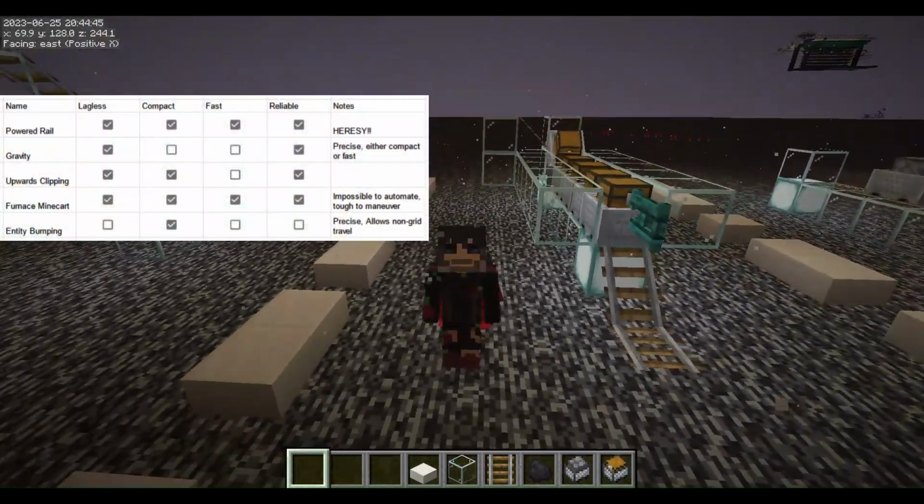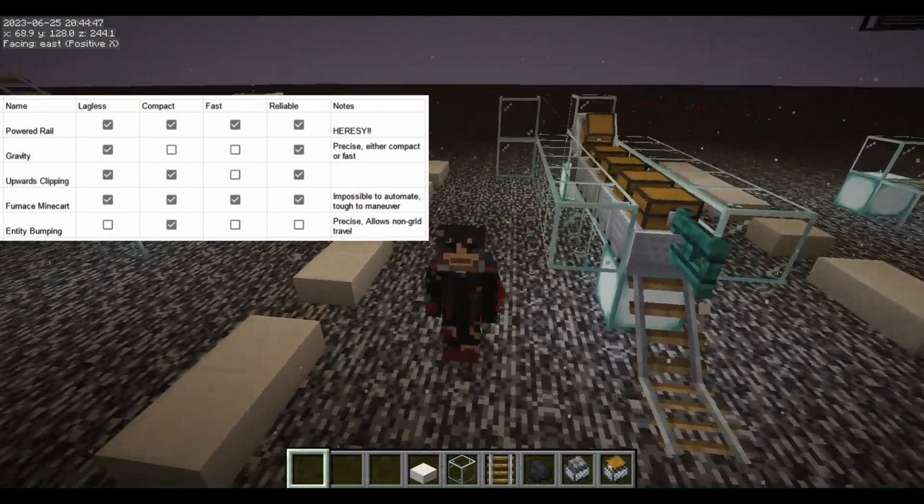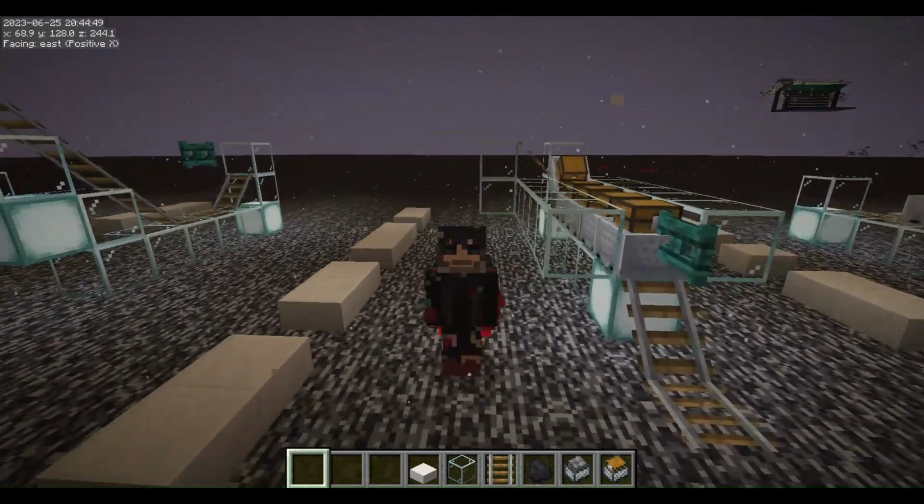So, pros. Compact, precise, not linked to grid placements. And the cons are that this is the slowest option, and it's a little bit laggy.